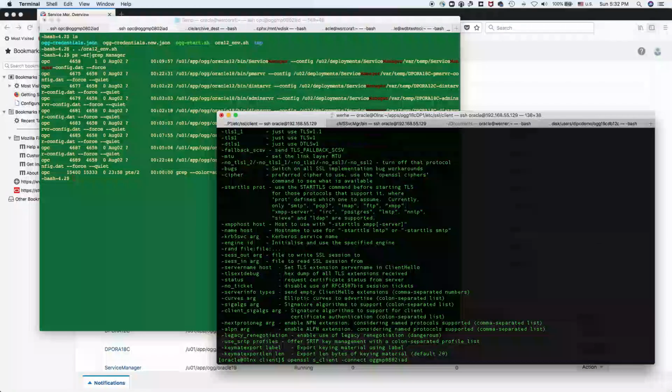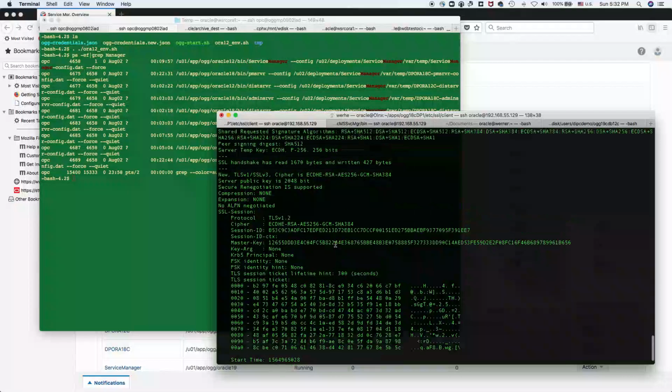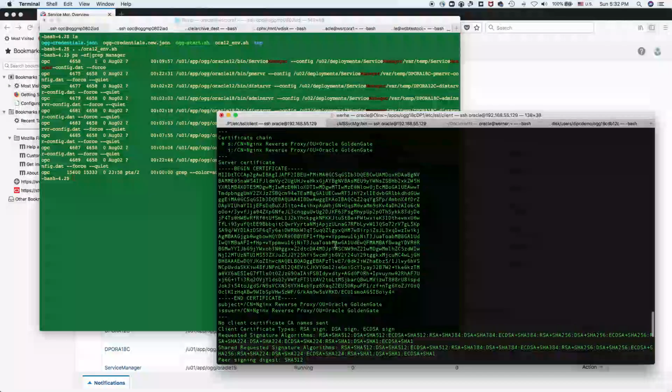Sorry, I have a typo here. I have to add the port number. Okay. So s_client basically is telling OpenSSL to act as a secure client and try to connect to the other server, and then it will show you all this information about the certificate.